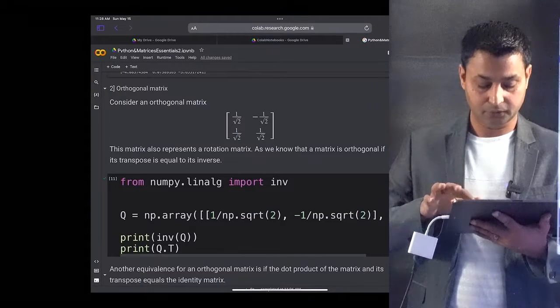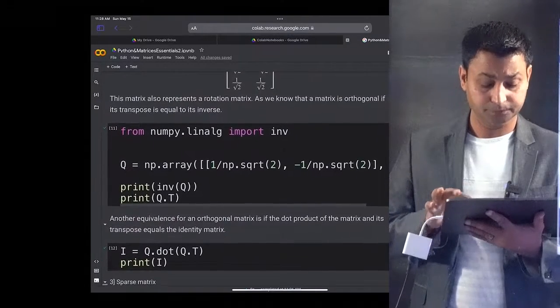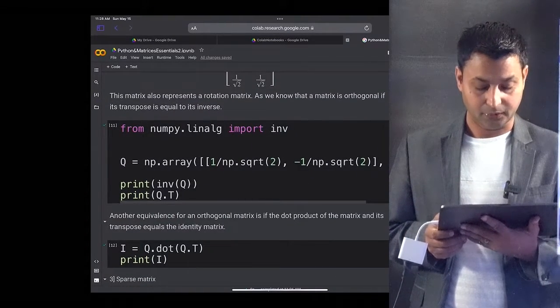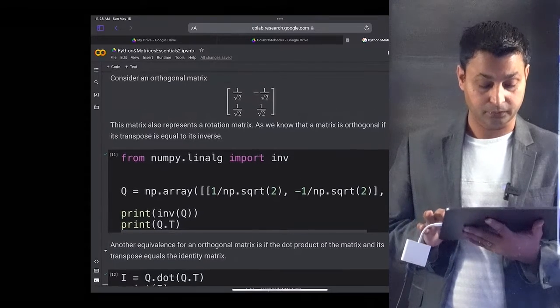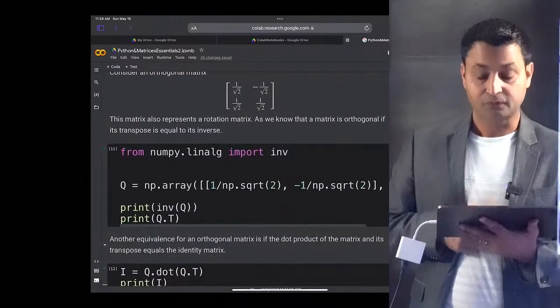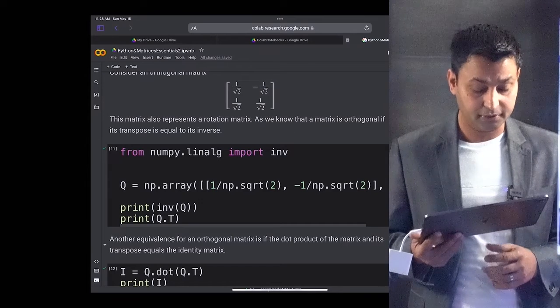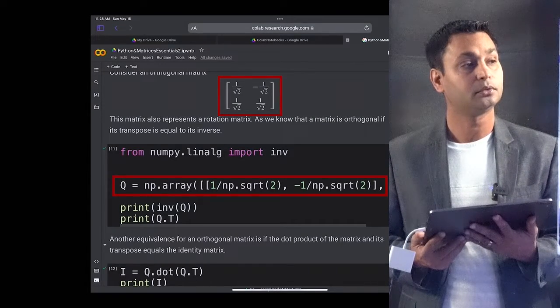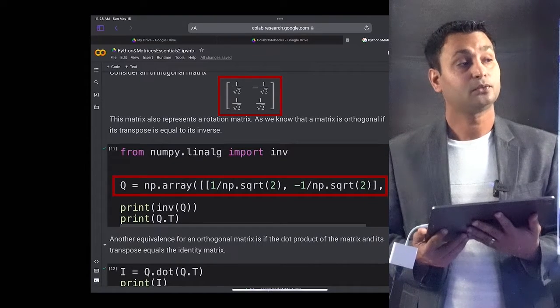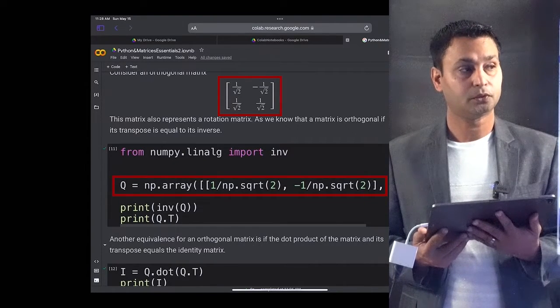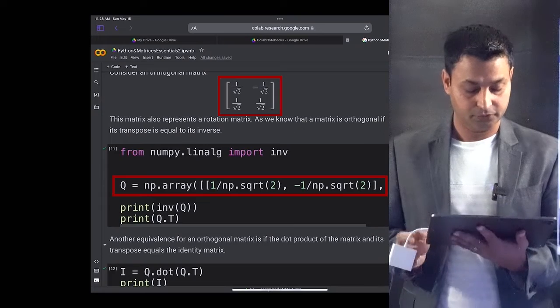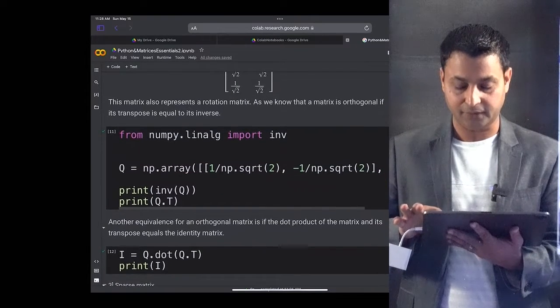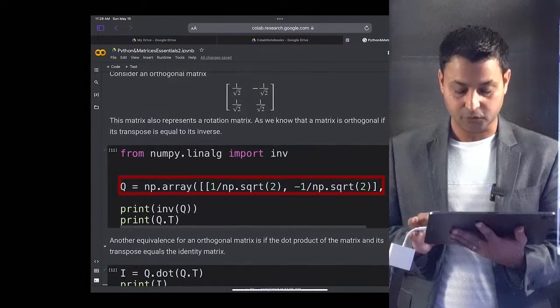Okay, so what we are going to do is import this inverse, and similar to the matrix that has been defined here, we define a Q matrix which has the entries 1 divided by the square root of 2, minus 1 divided by the square root of 2, and so on. That's what you see in the first line of the command here. We are defining a matrix Q which essentially has those 4 elements.